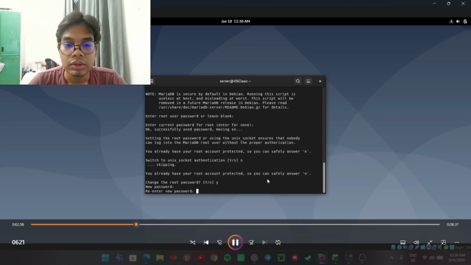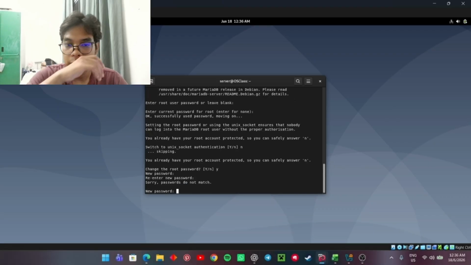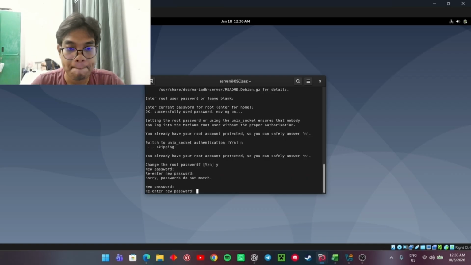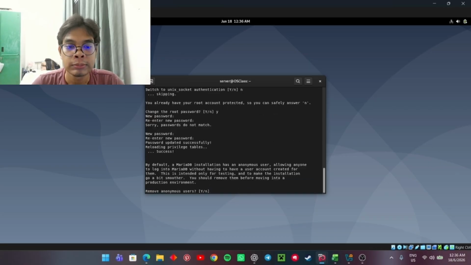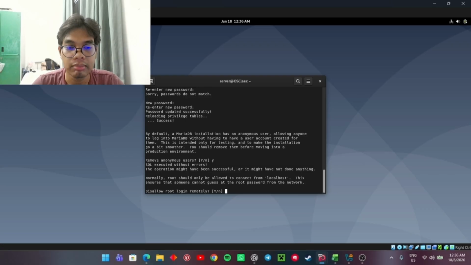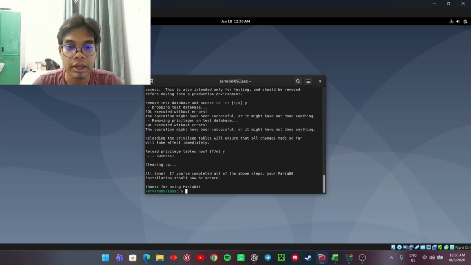Okay. You can say yes if you want to change the root password, and no if you don't. You don't want to change. Okay, you can remove anonymous users, yes. And Y for the privilege table. Okay, now you can use MariaDB.